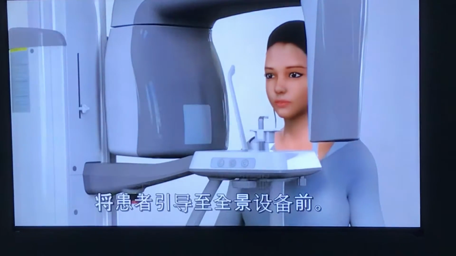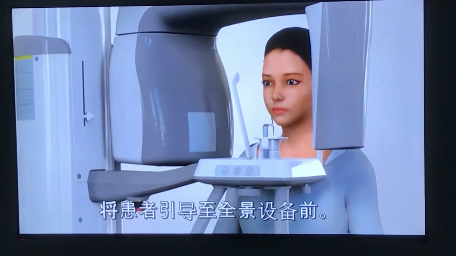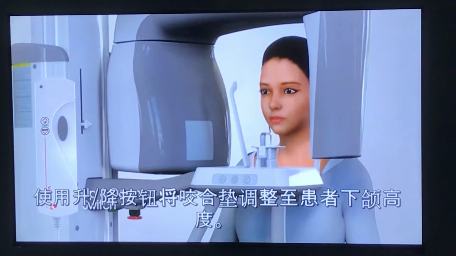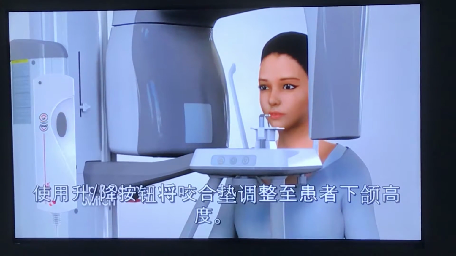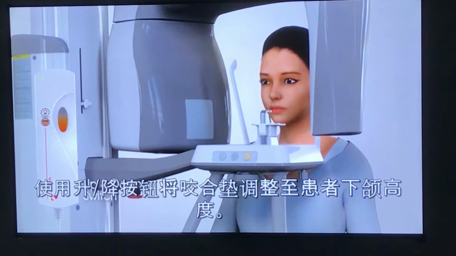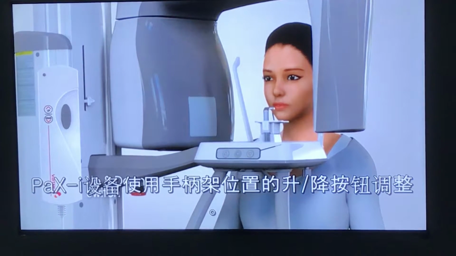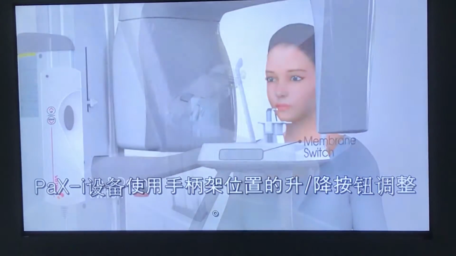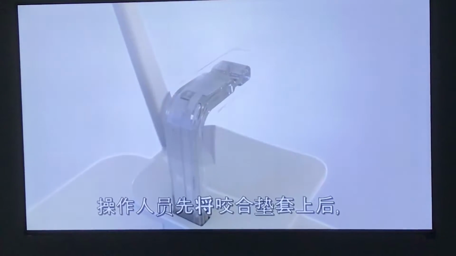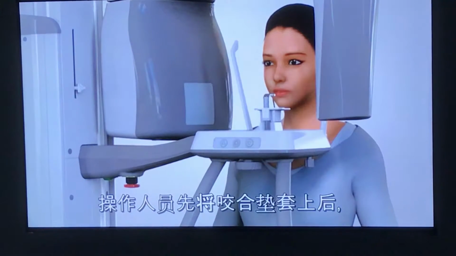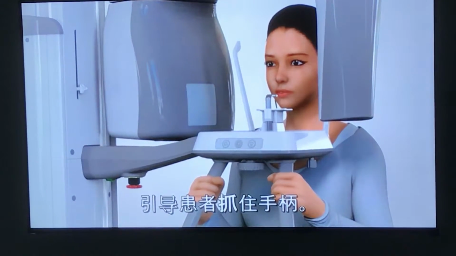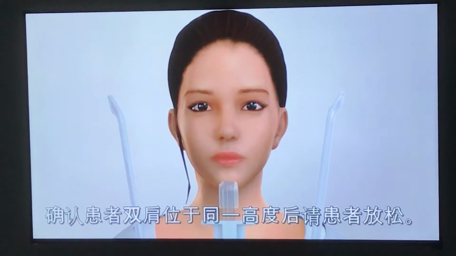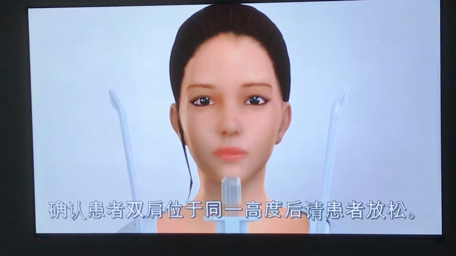Ask the patient to stand in front of the handle frame. Adjust the chin rest position approximately to the height of patient's chin using the up-down switch. For PAX-I, the chin rest position can be adjusted using the up-down switch on handle frame. Place a hygienic cover over the bite block and ask patient to grasp the handle. Confirm the patient's right and left shoulders are parallel and lead the patient to relax.